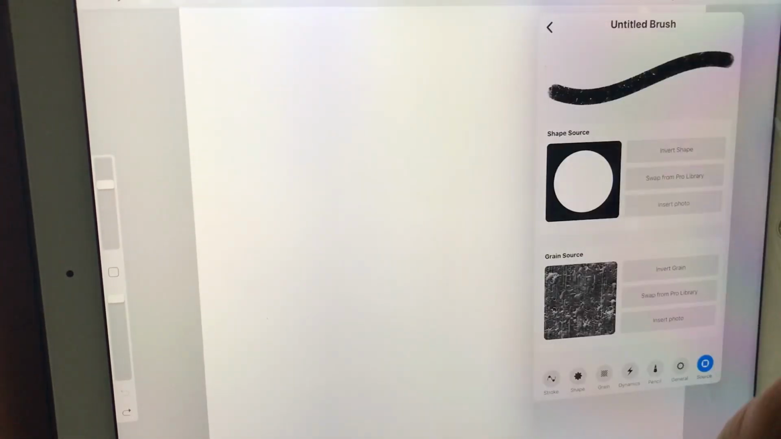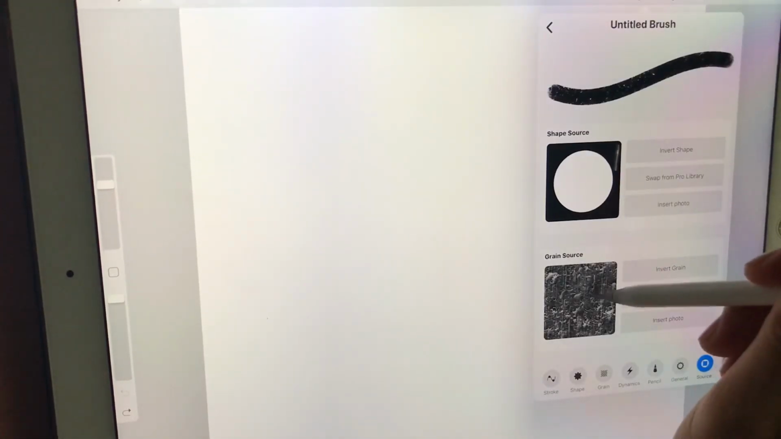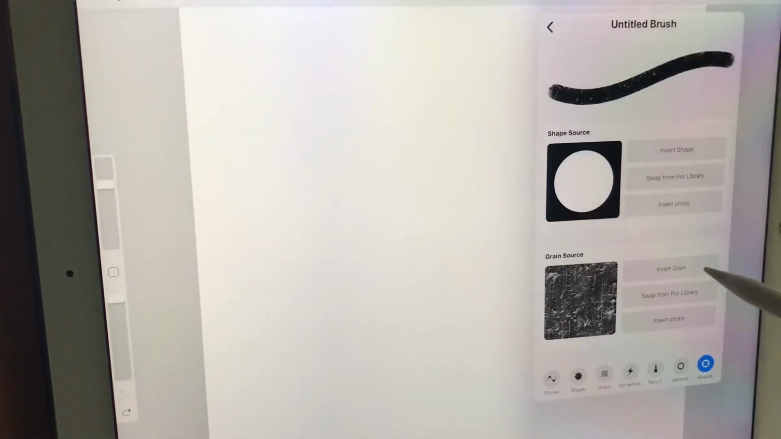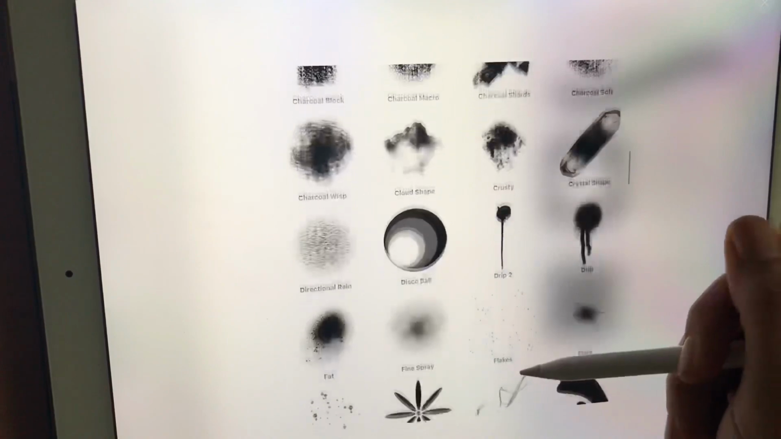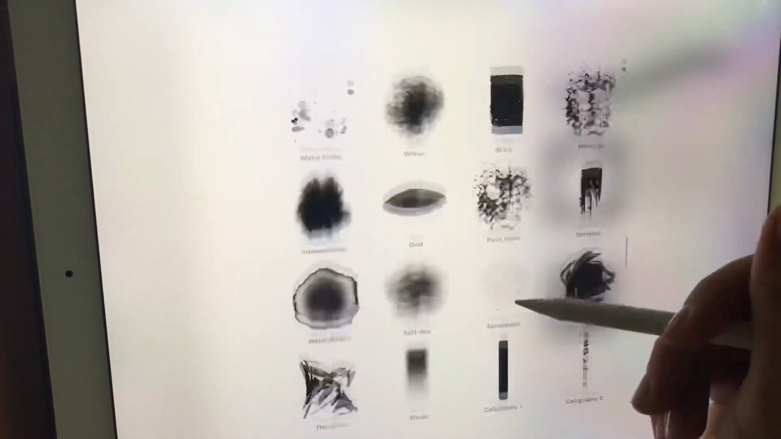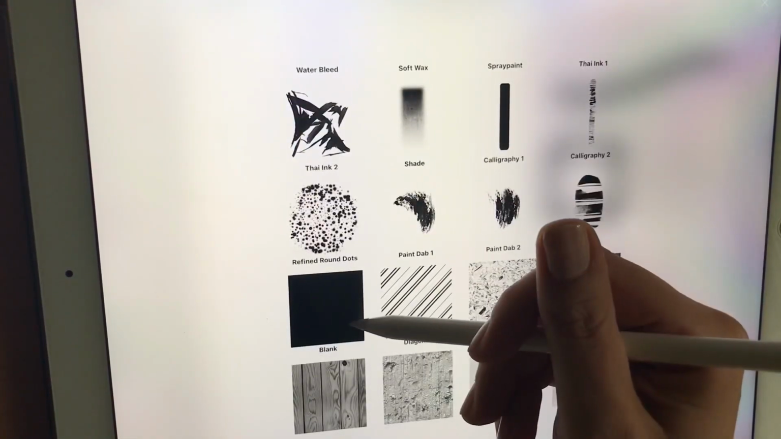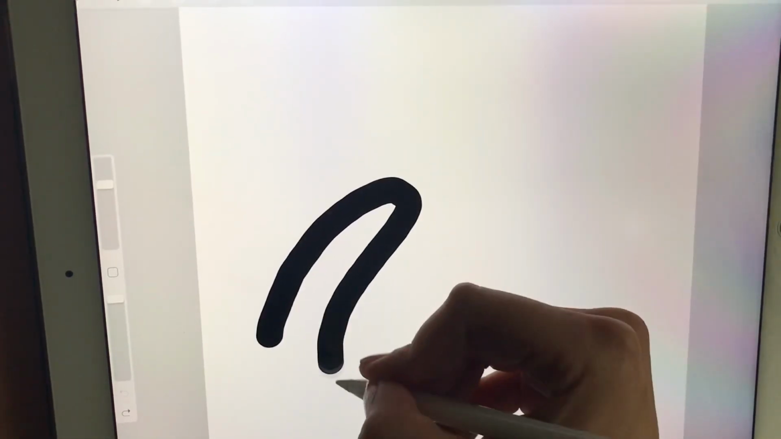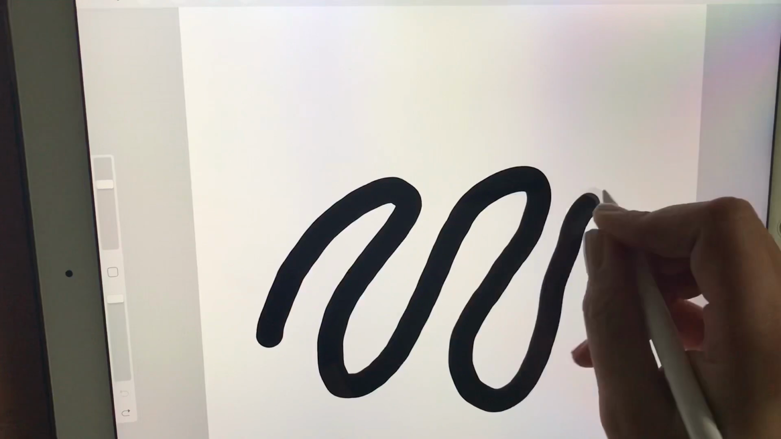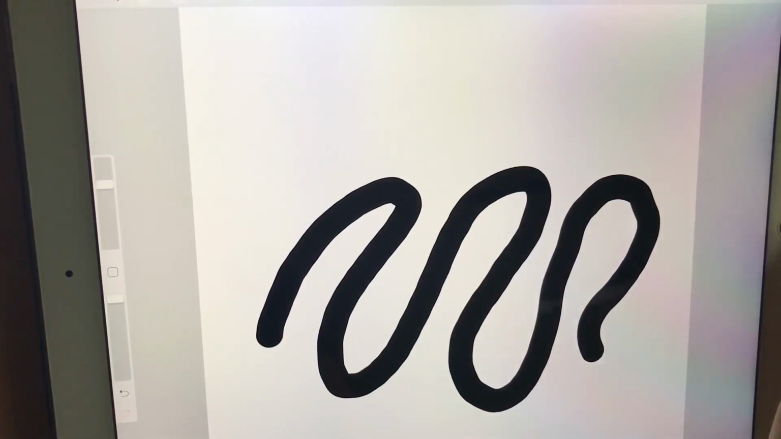I don't want that for this exercise, so I will just go ahead and select a basic background for this brush, and you can find it all the way down, right there, blank. So now we have a basic brush, as you can see. It's not pressure sensitive yet.